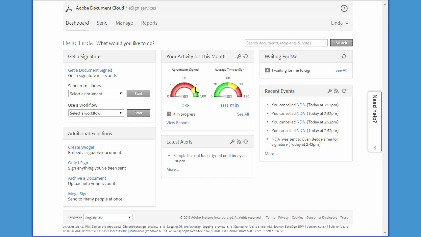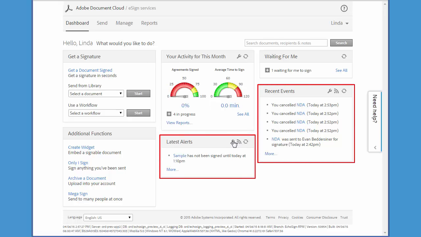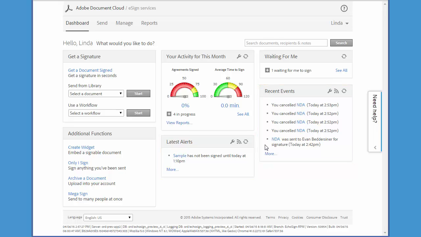And there's one other way that we can quickly see the status of documents, and that's over here on the dashboard in the events and alerts area. Events are actions that happen to a transaction like signing or sending, and alerts are expected actions that don't happen in a specified time frame.